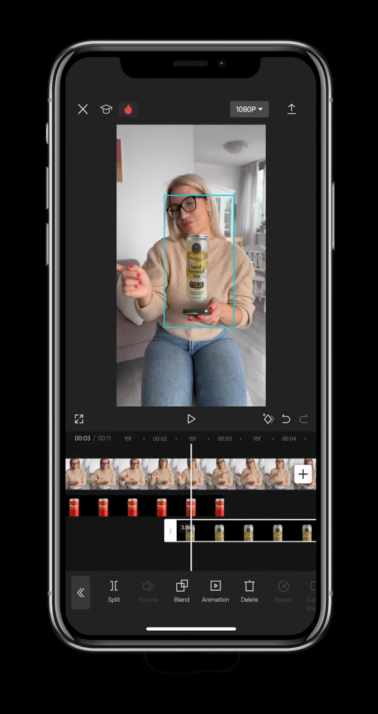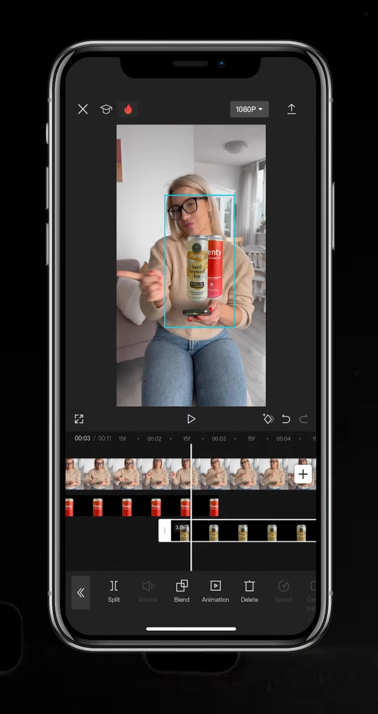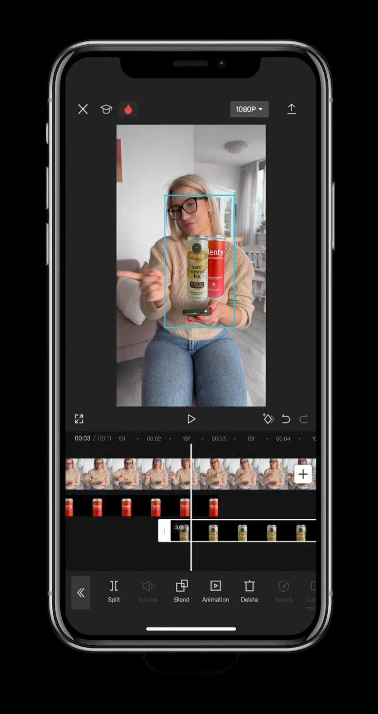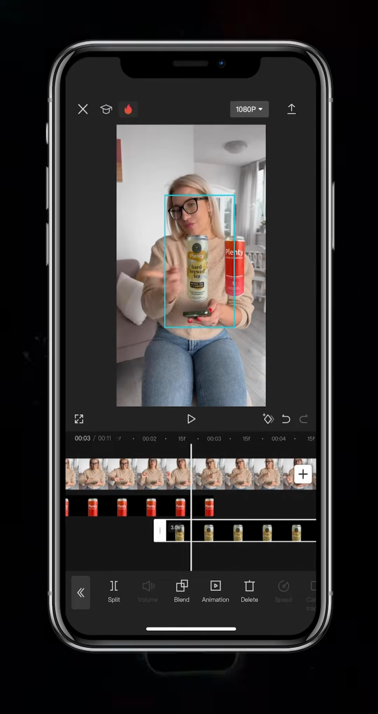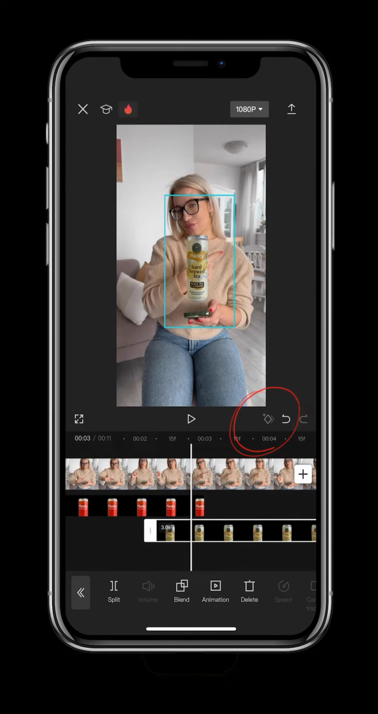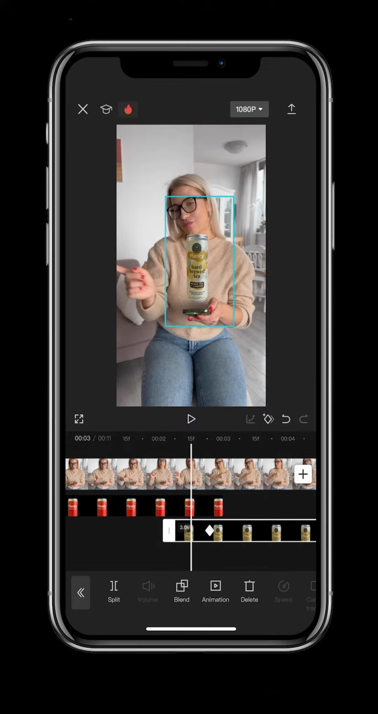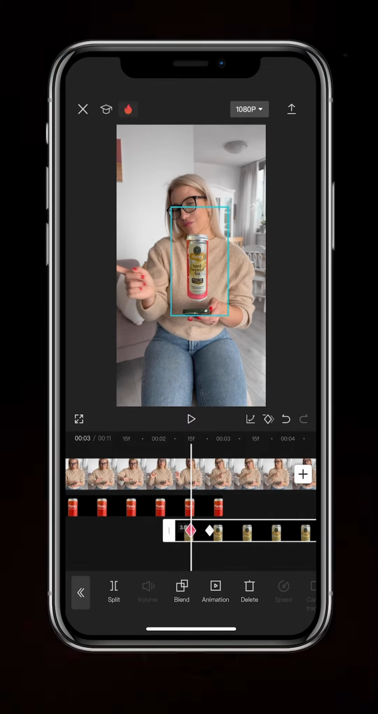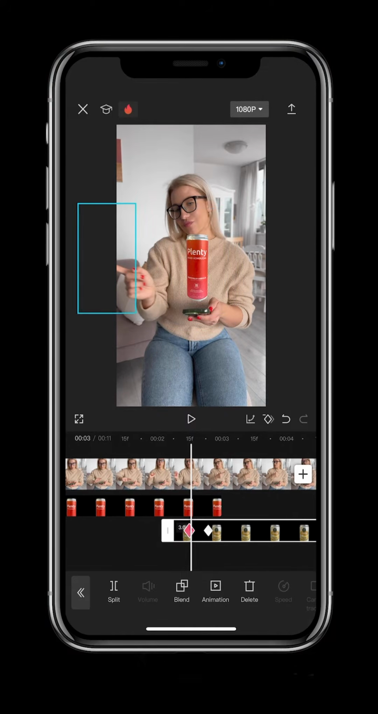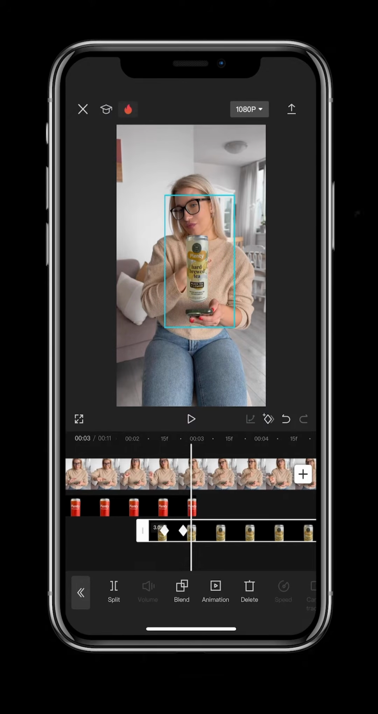Then I find the spot in the video where the first can disappears on the right, and I tap on the keyframe to pin its position in the middle. I then find the spot where the first can just starts to move when I swipe and make the second can smaller and move it to the left out of the frame. Okay, so far so good. This is how it looks like.